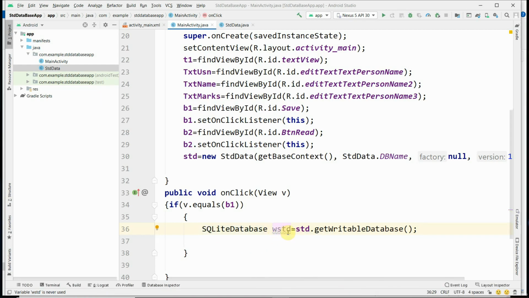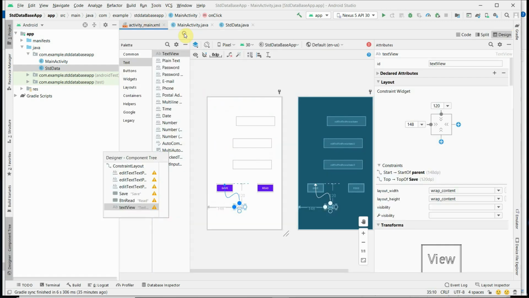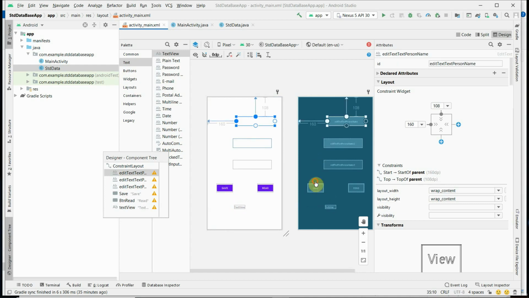By using this object, you have to write or insert data into the database. But to insert data into the database, you know that in the interface you have used three plain texts, where you are going to enter the data.